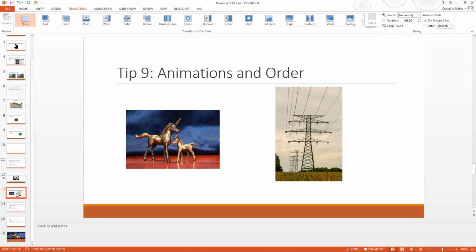Alright, tip number 9, animations in order. You can actually have different images appear at different times on your slide to help emphasize a point or idea. So I have here 2 images. I have pictures of unicorns and I have pictures of an electric grid. And let's say I'm talking about mythology or fantasy versus science and data or something like that.